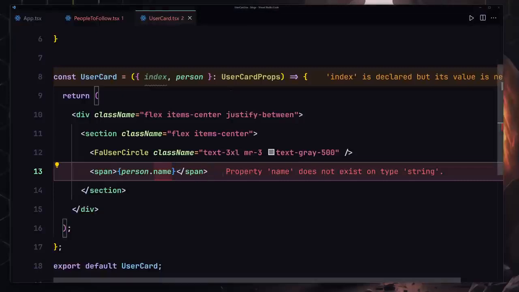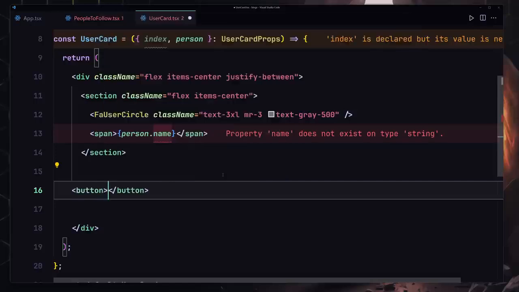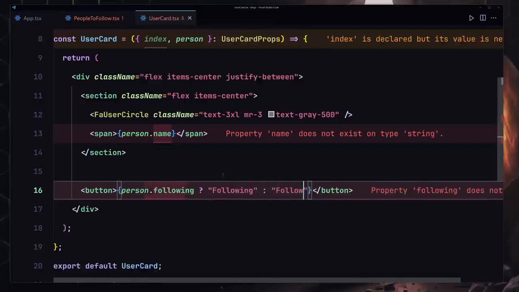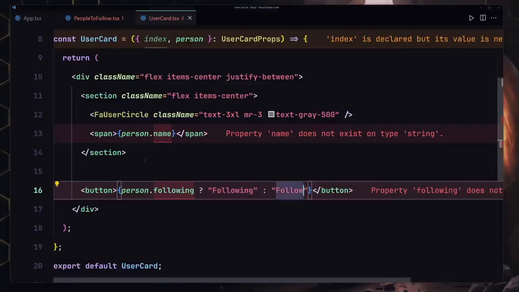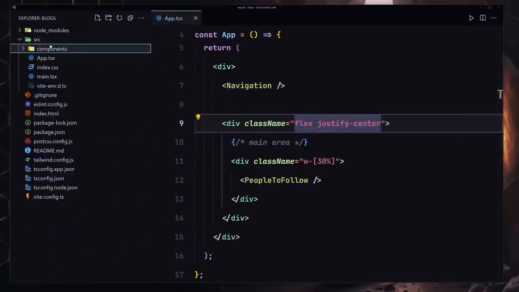Now underneath this div, or this section to be precise, we're going to be creating our button, and inside this button we will just say, if person is following, we are going to say following, but if that's not the case, we will just say follow. And here you can see we're now getting the follow button and also the following button right here. Now let me style that a bit, but first let me go ahead and create another component.